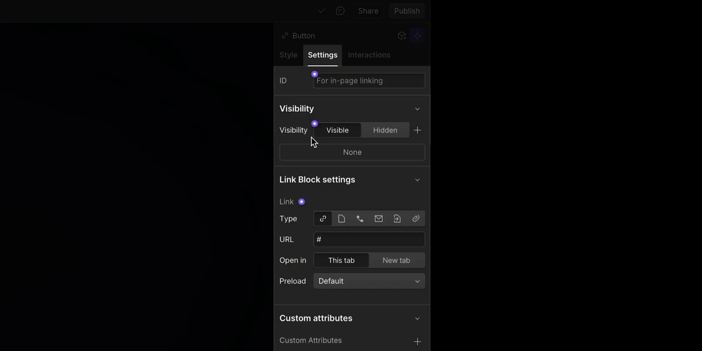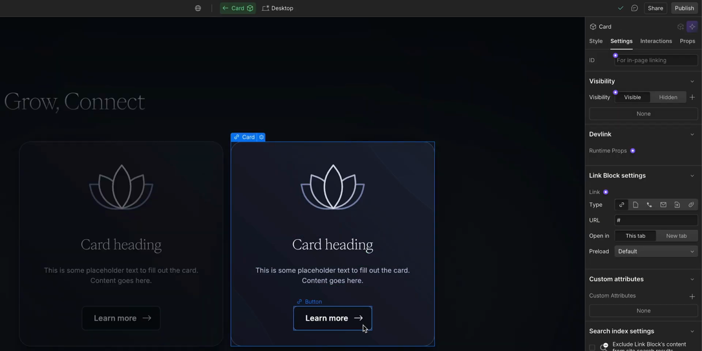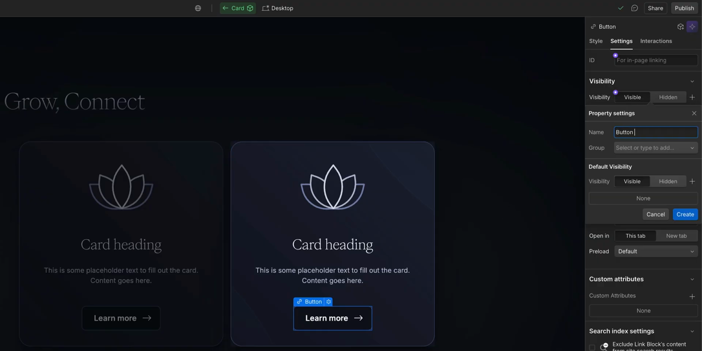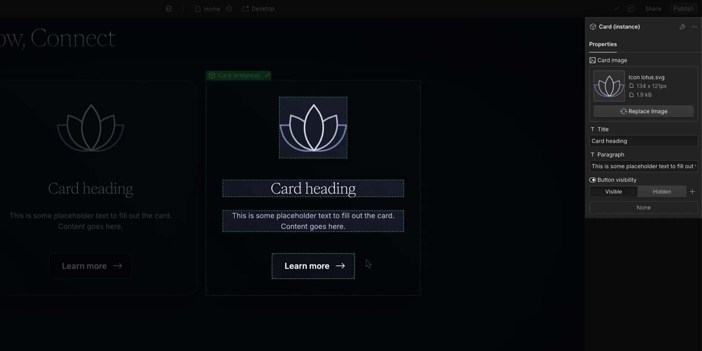As an example, you can toggle if something is visible or not. Let's do that real quick on this button. Let's create a property on the visibility. We'll call it button visibility and create. So we didn't just create one property or two properties or three or five or 20, we created four properties.